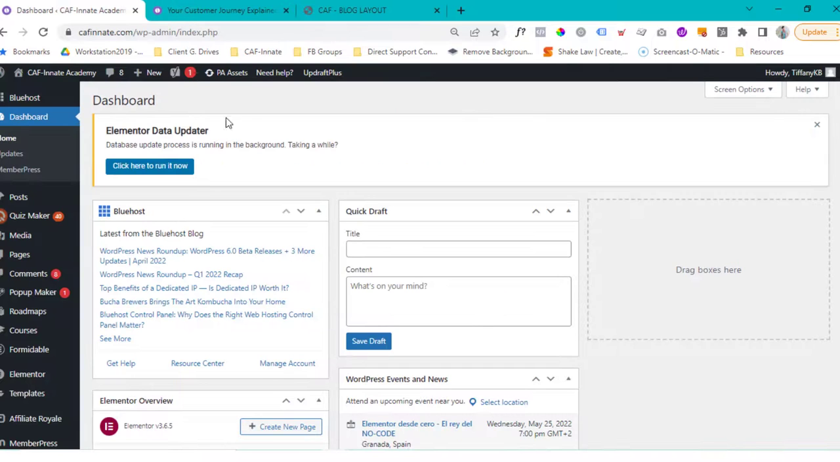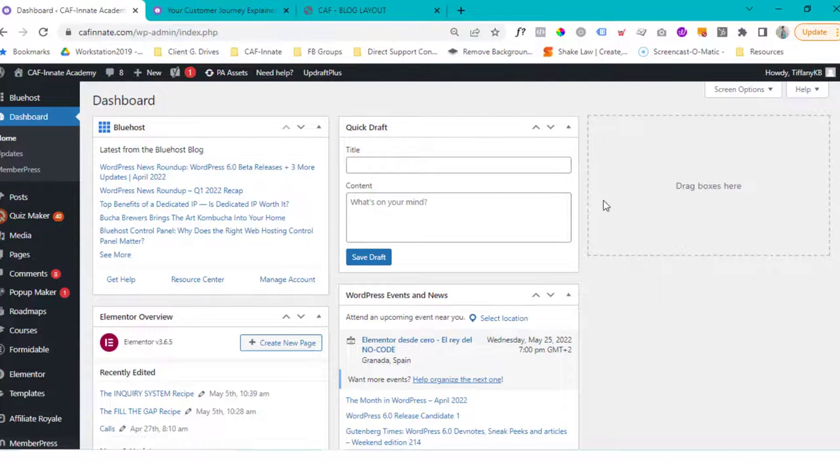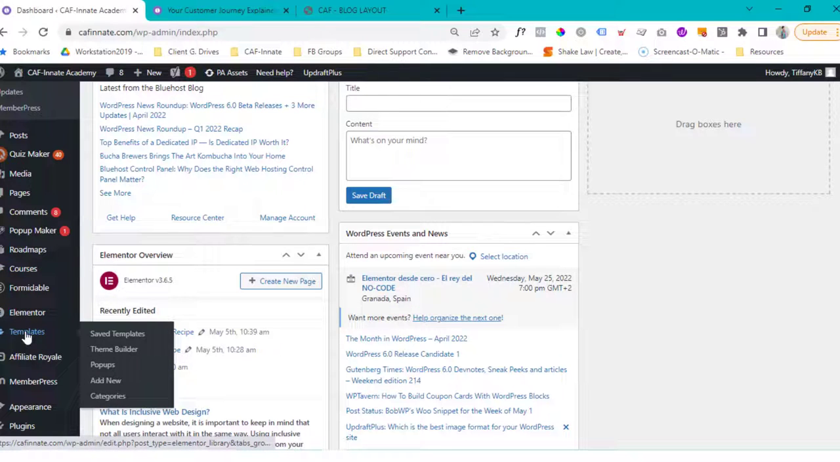Okay, so let's jump into WordPress. This is what the tutorial is done on, WordPress. And it's, again, like I said, with the free version of Elementor. So what we go and do is under templates, click on add new.